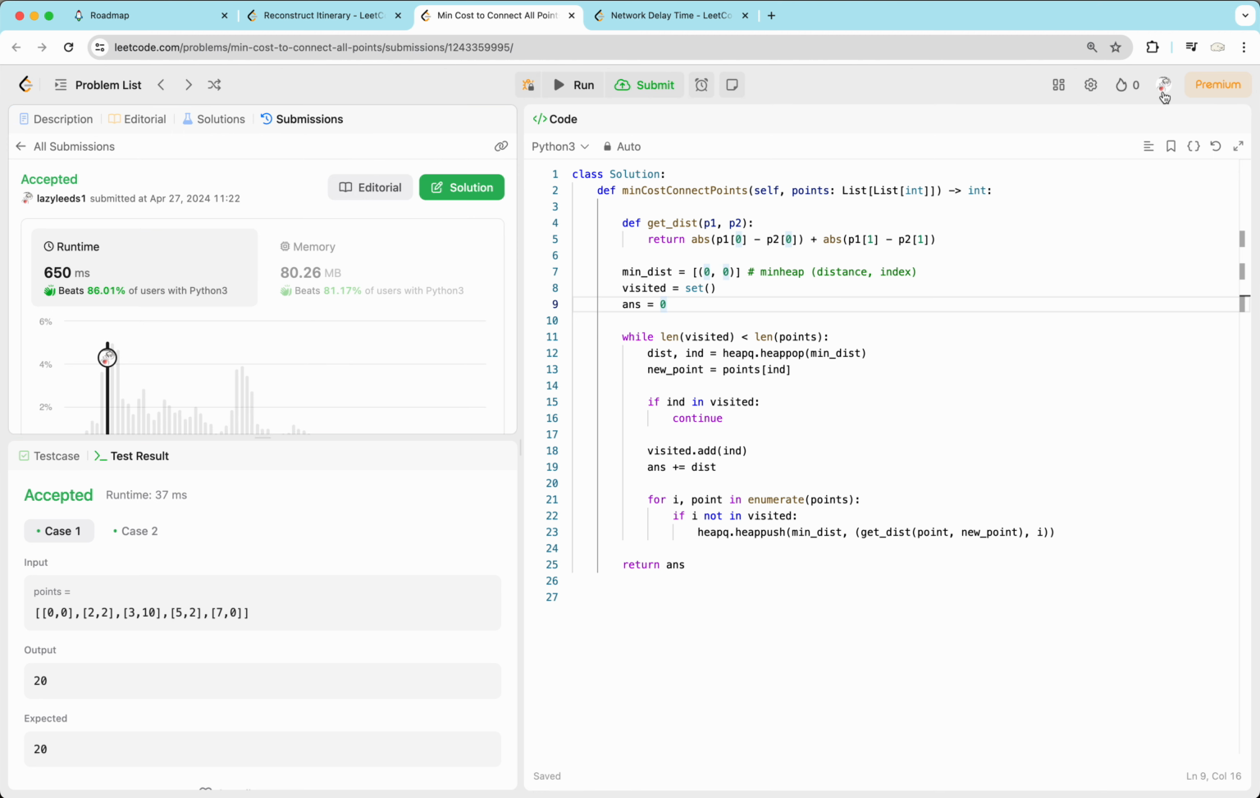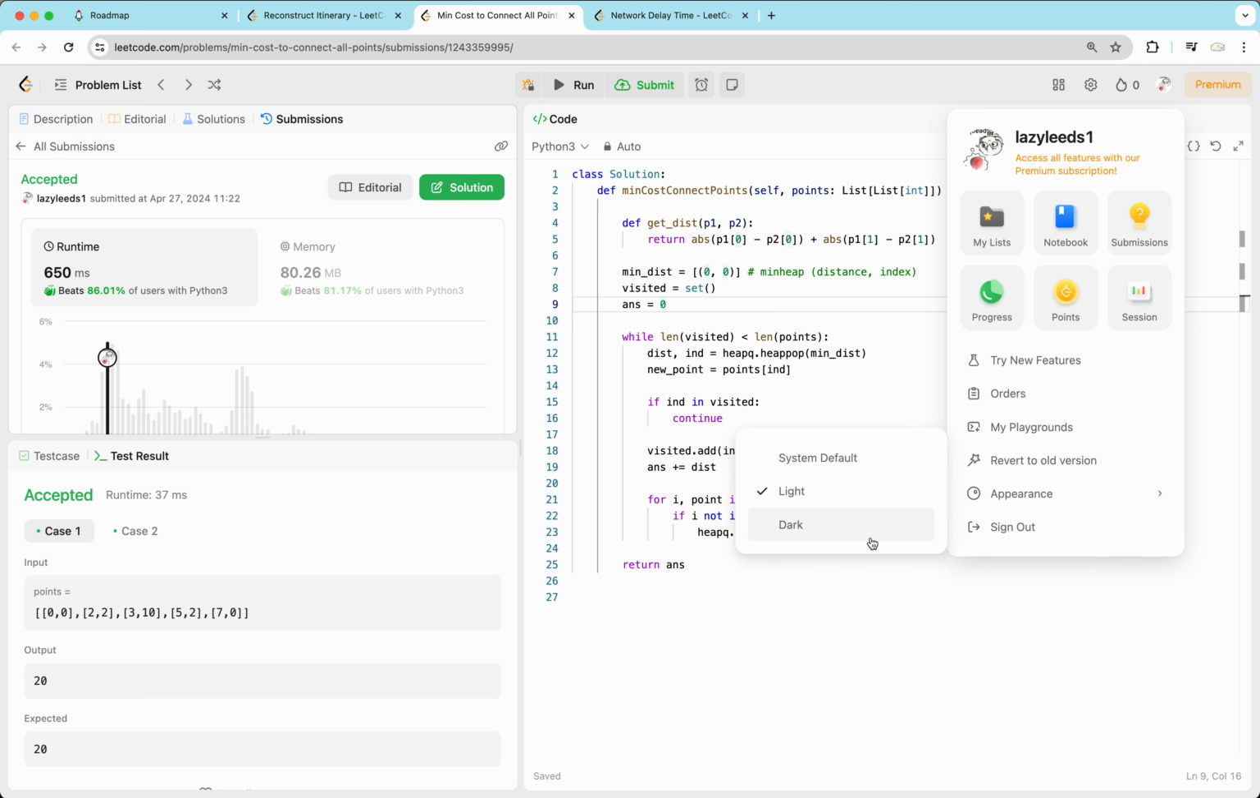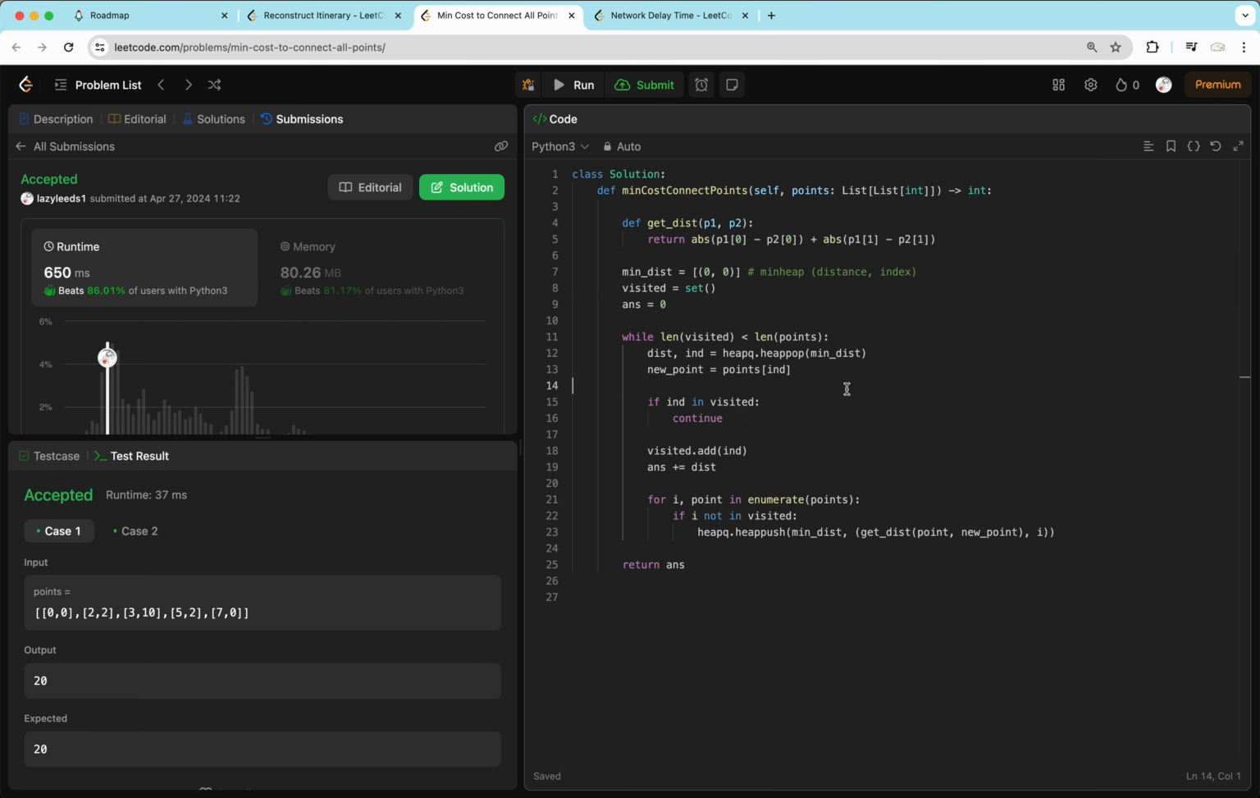Nice. So let's go back to dark mode first. So this question is Prim's algorithm. Like I've said before, whenever we have a point, we're going to find the closest point to it, form a component, and then find the next closest point to join to our component until every single point is connected.